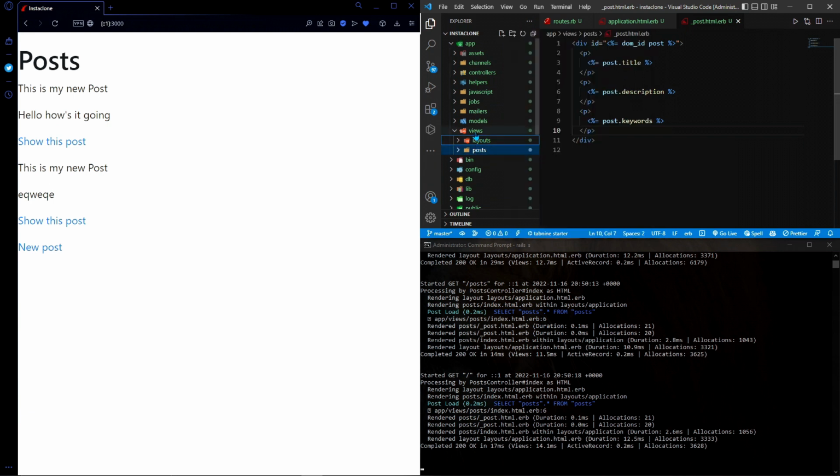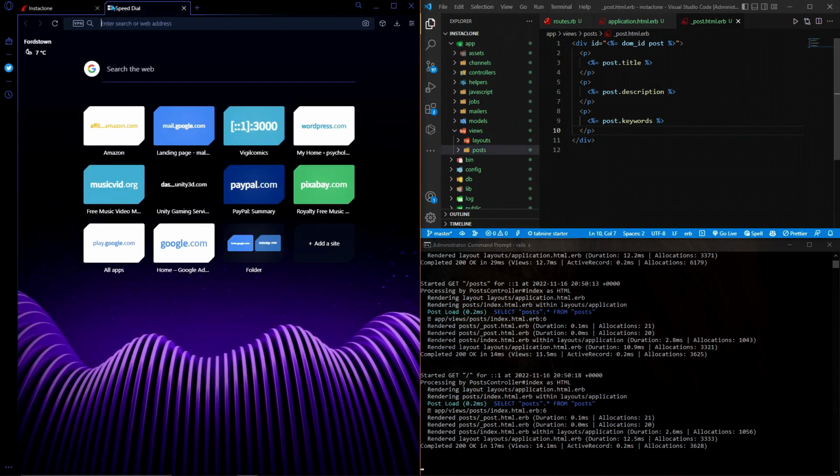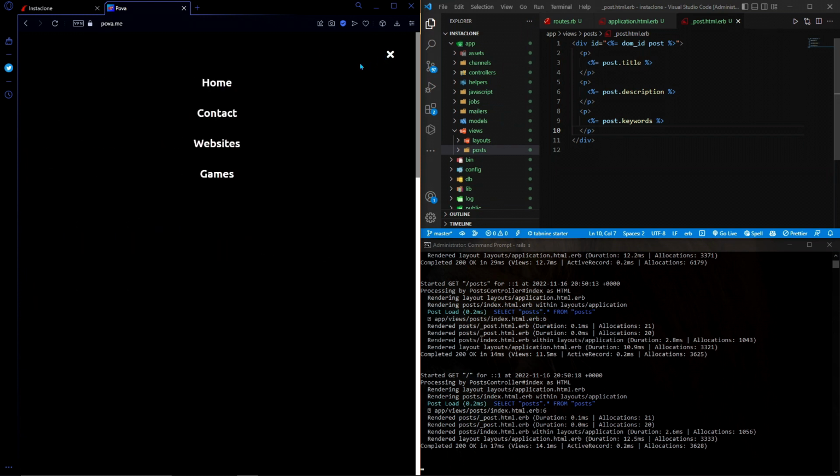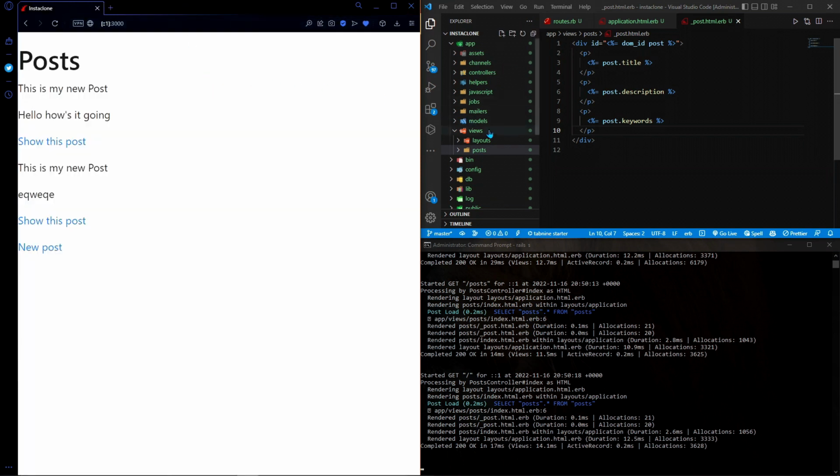Okay, so the first thing I'm going to do is talk about what is a navbar. So a navbar is the thing at the top of the page that gives you some navigation. For example, when I go to my personal site, pova.me, you have this navbar here, and you can see you have this navigation. We're going to add that right now.